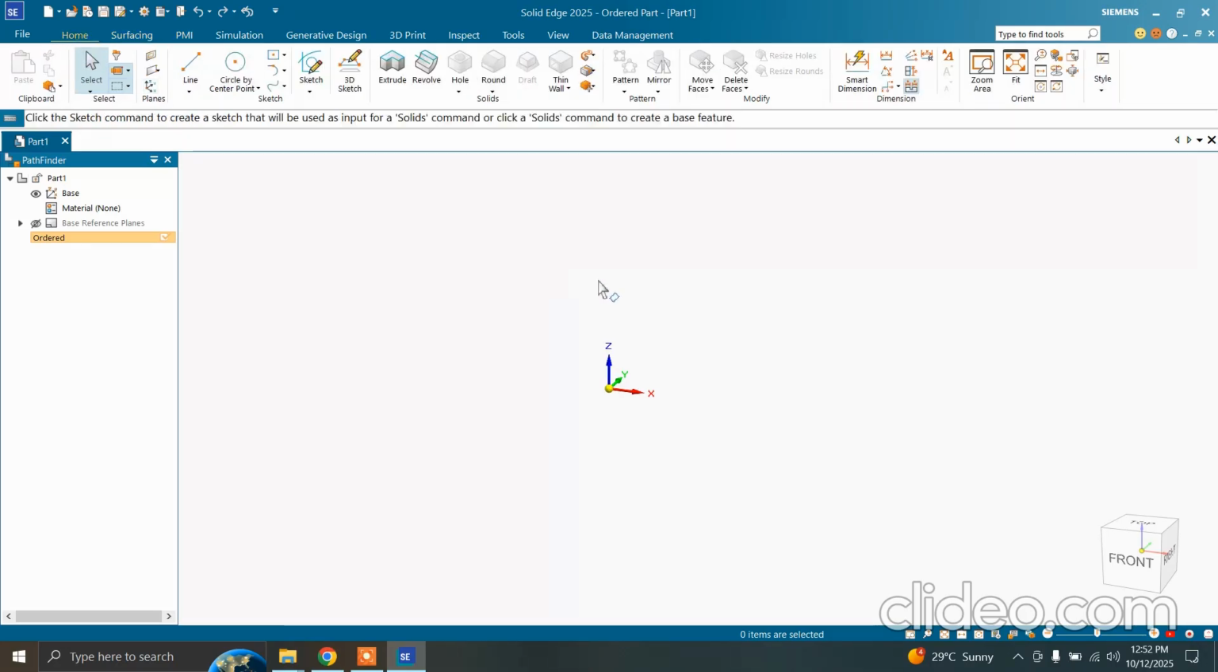Now in this UI, this is our base origin, the original base origin. You can access it from here. This is the pathfinder, where you will find your history. From here only you can control the base, material, planes, all that. Then we have this view cube here. From here you can control the views, whichever you want.